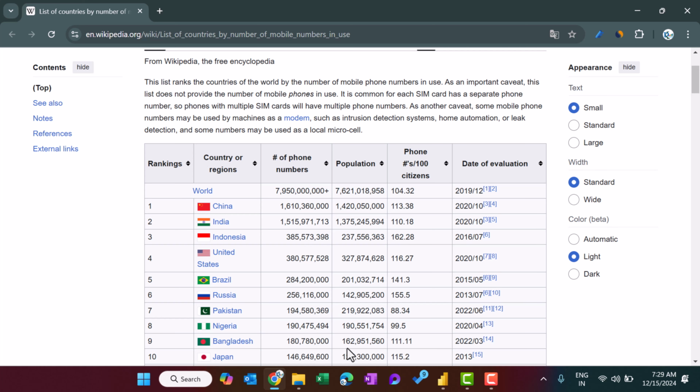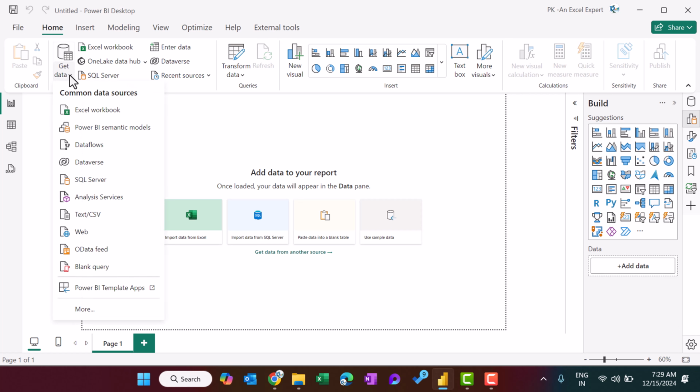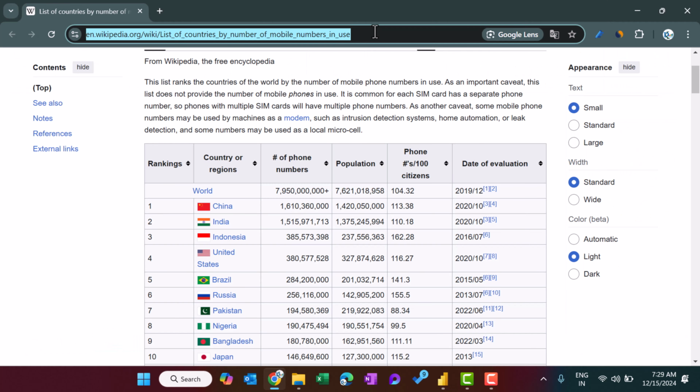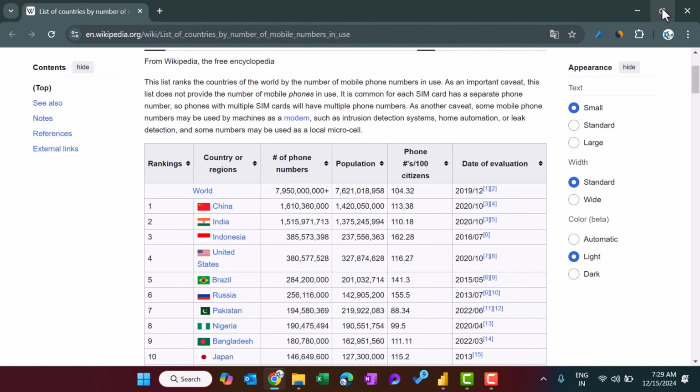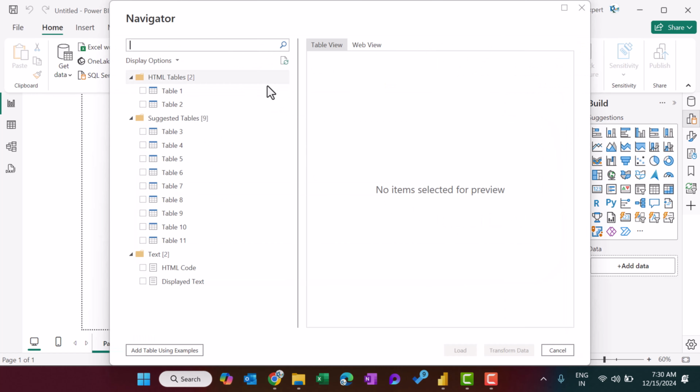So let me show you quickly how we can do that. This is the untitled Power BI Desktop application. We have opened a blank file. Now let's go to Get Data and here we will click on Web. Again, I will go to the Wikipedia page. I will simply copy this URL from here and then paste it here in the basic part. Click on OK. So it has loaded the information.